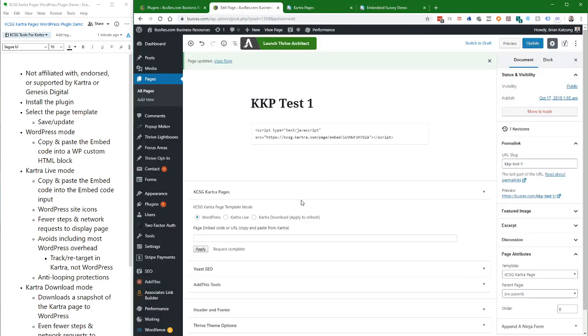So let's look at the other modes. The next mode is the Kartra Live mode, and this works fairly similarly to the WordPress mode in that it's going to display the live version of the Kartra page, and by that I mean whatever is the most recently published version of the Kartra page is what will be displayed.